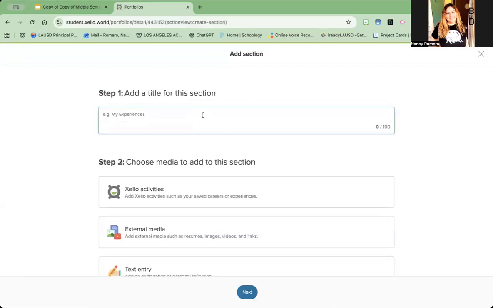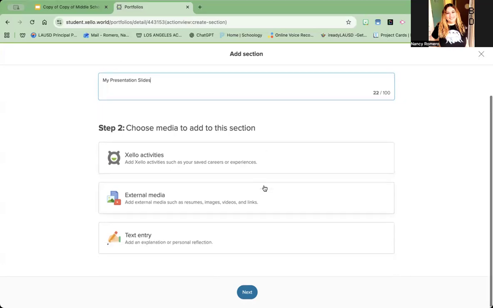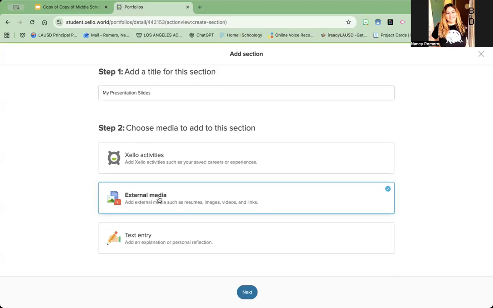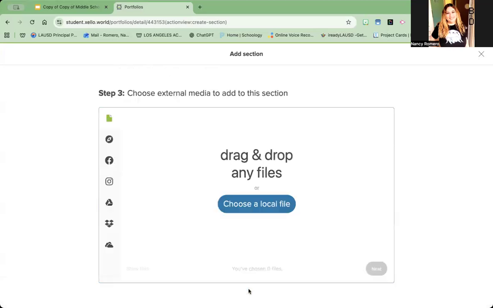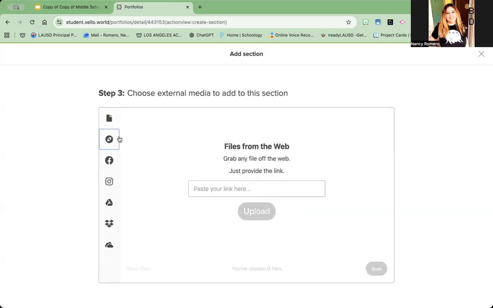And then here, you're going to put my presentation slides. Then it says choose media to add to this section. I want you to go ahead and click external media. So you're going to click external media. Then you click next. Now you're going to be able to see that you have different icons. So you could actually upload different things here, but I want you to focus on the second one. That's the link. Okay, you click on the link.